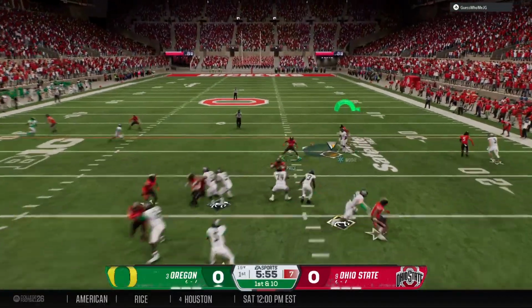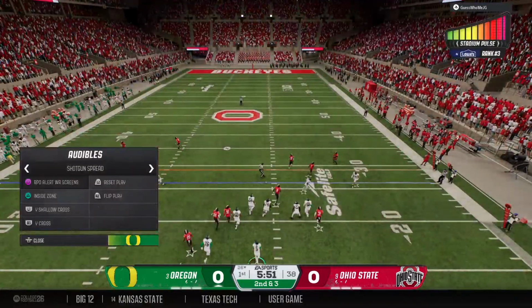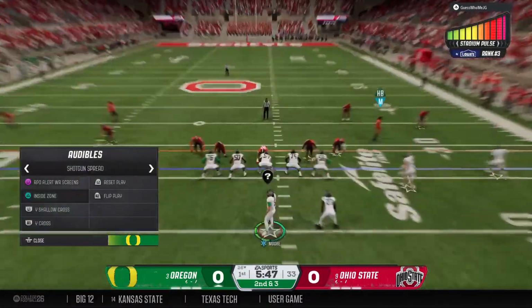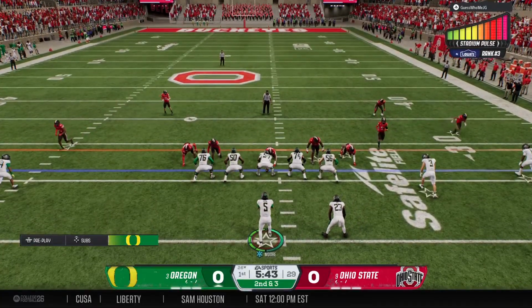Scanning the field, it's Moore. From the pocket, delivers over the middle. And the Ducks looking to crank up the tempo a bit. Both teams sort of sparring in the early going. What we expect to be a really competitive top 10 showdown here mid-season.